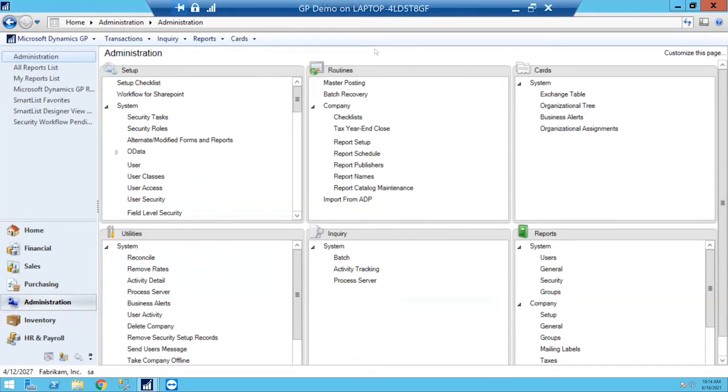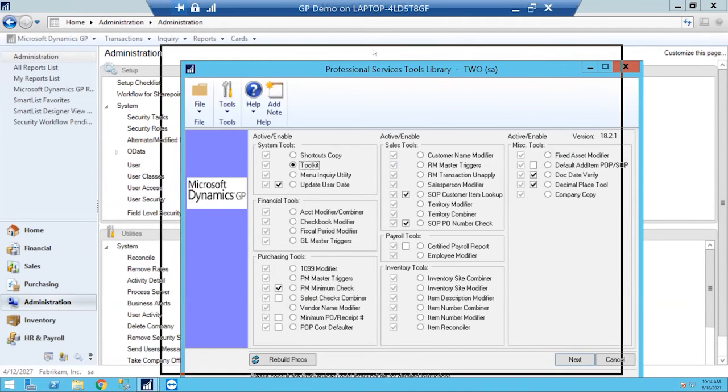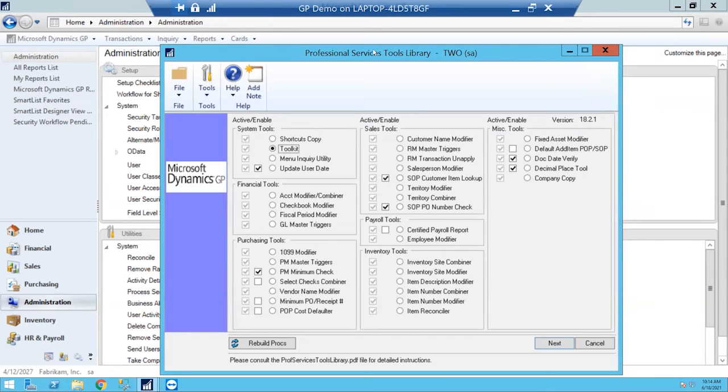All right, so now that we have that, now you can go back into the PSTL tool functionality and you have the ability to make some modifications. Now, there are different ways that you can use the PSTL tool. For example, we have system tools, financial tools, purchasing, sales, payrolls. Basically, for all the modules, we have specific tools. There are tools that do require a second checkbox. So you would definitely need to ensure that the checkbox is enabled along with the option button in order to use the specific tool.